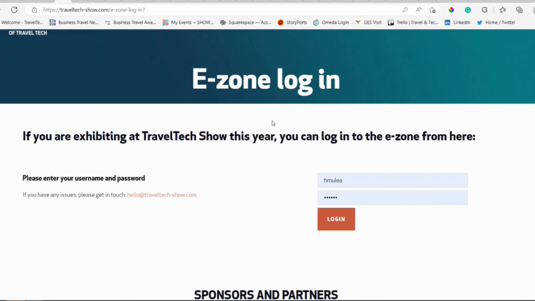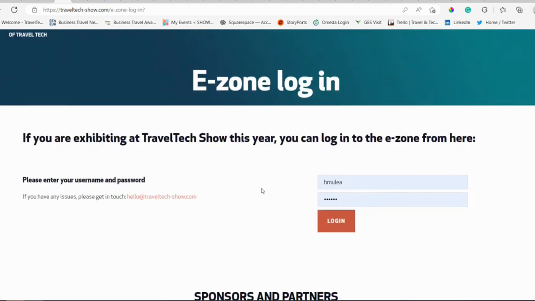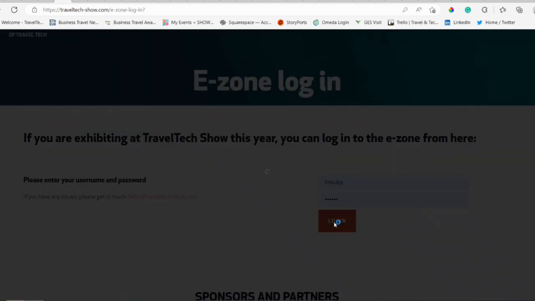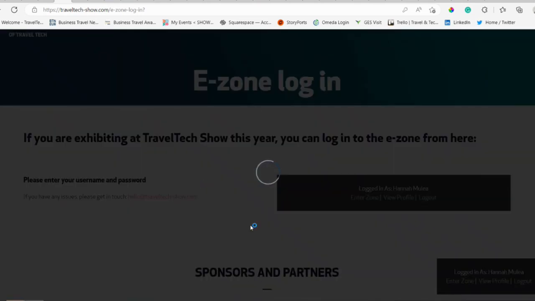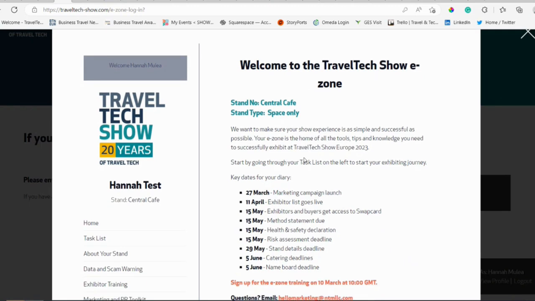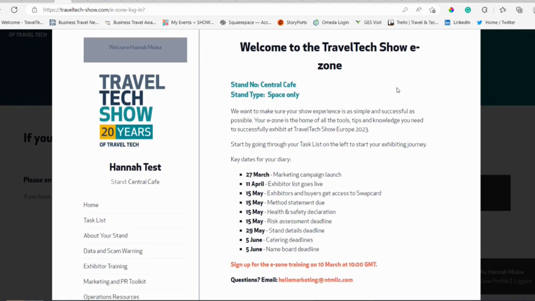As you know, this is the Ezone login page. So you'll come onto this page on TravelTech Show's website, enter your details, which you would have received via the welcome email, and simply click login. And you're greeted with the Ezone homepage.